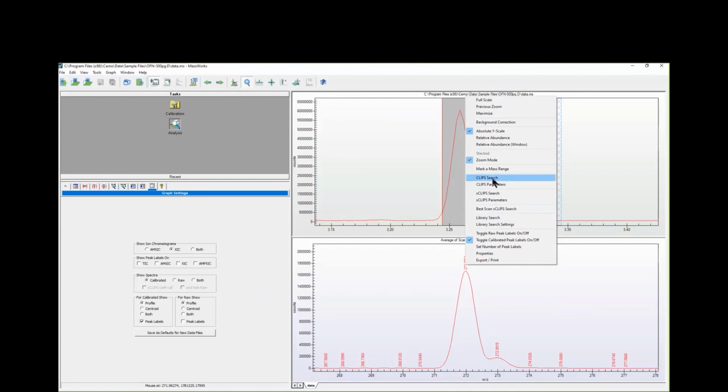In fact, the menus and dialogues look very similar if you've ever used the high resolution instrument to do accurate mass. And we call our method of formula ID CLIPS. That's our acronym, which stands for Calibrated Line Shape Isotope Profile Search. And we'll see why we call that in a second. So we're going to choose the CLIPS search.